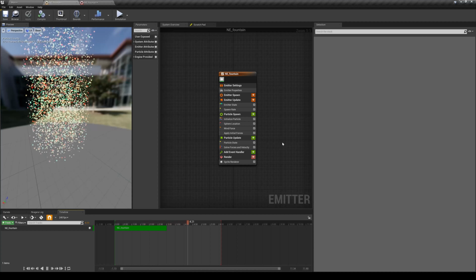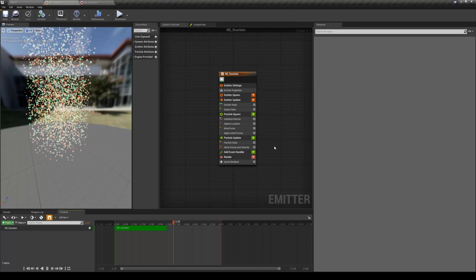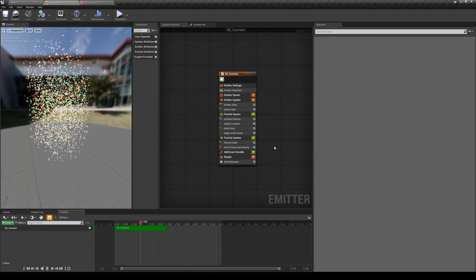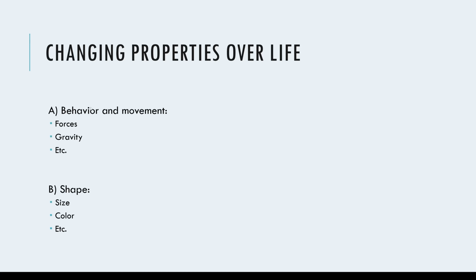In this lesson, I'm going to go over the particle update section. It's going to be a long video, so I decided to break it down into 2 lessons. In the first lesson, I'm going to talk about how we can control the behavior and movement of the particles using forces. I'm going to explain how each one of these forces will work and affect the behavior of the particles. I'm going to spend some time in that area.